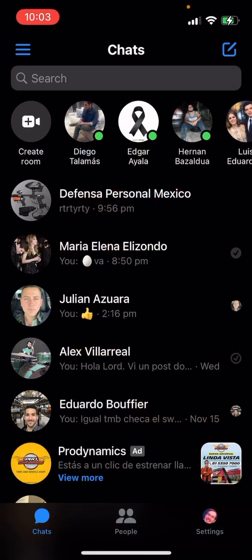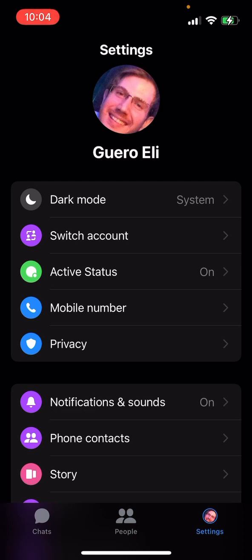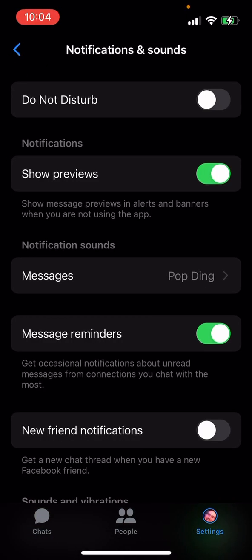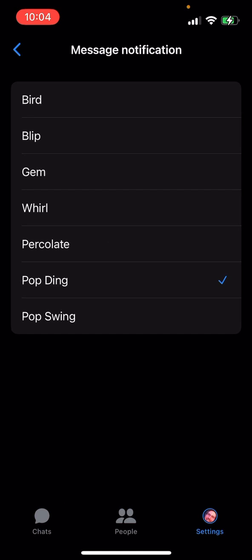Let's click on that. Okay, so for example, if I want to change my text tones, when I receive a message, I can go right here where it says settings. Okay, I'm gonna scroll down and go to this section right here where it says notifications and sounds. And as you can see right here, it says messages. It says pop ding. I'm gonna click on that. So anytime anyone sends me a message, it's gonna sound according to the pop ding sound. But you can change it to the bird, the blip, gem, whirl, whichever you like.